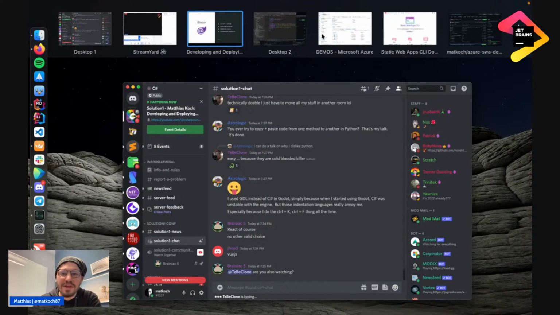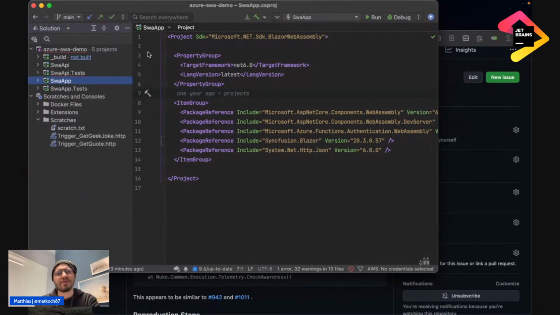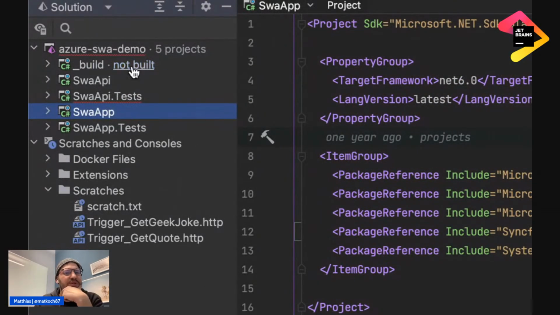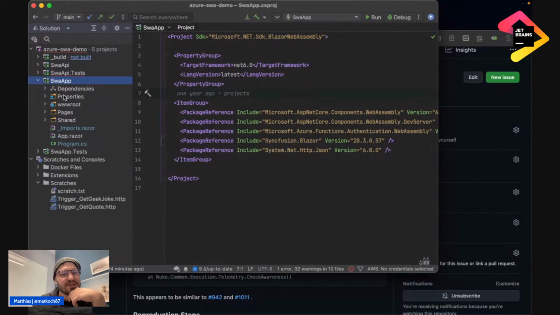So let me take a look here. In this project here on the left, you can see I have a couple of projects. We will start with SWA app, so Static Web App. I wasn't paying attention when I gave the name at first, but yeah, let's see. This is our Blazor app inside here.